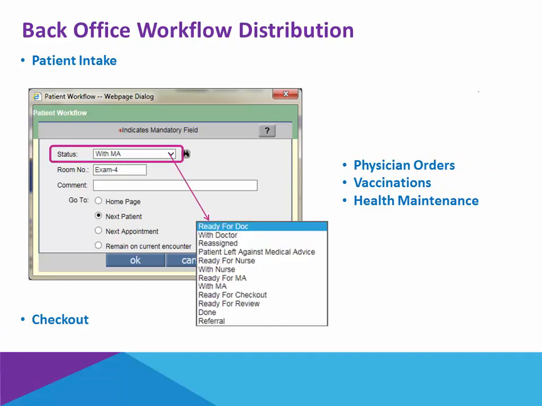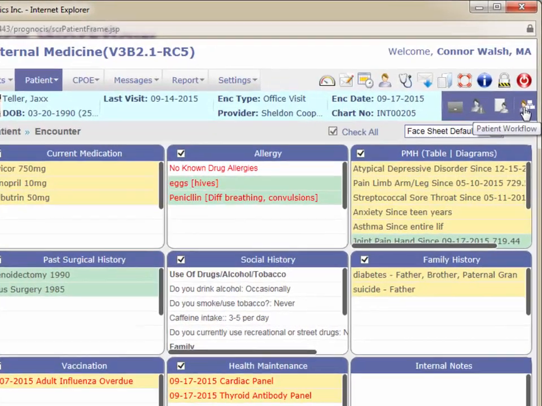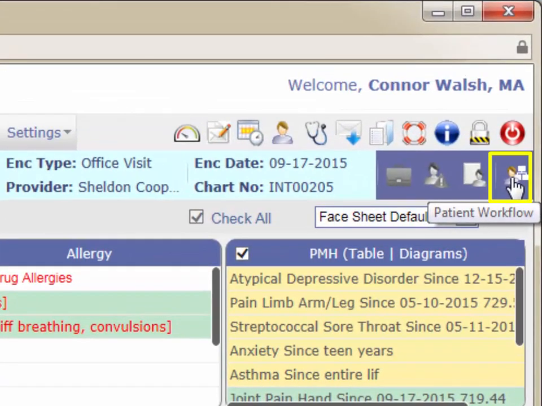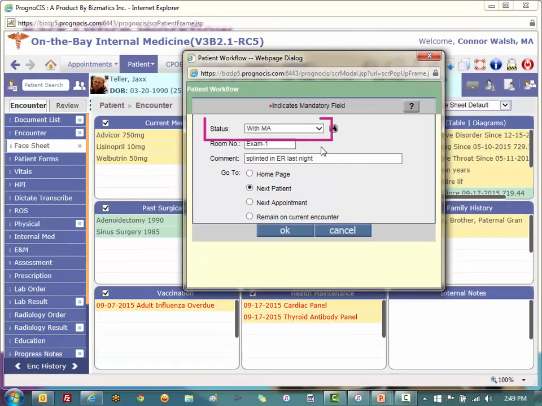So we're going to go ahead and show you how you would do that at this point. You would click the patient workflow here in the upper right, which is our routing status. Notice it says with MA because I am currently with the patient and I am the medical assistant.